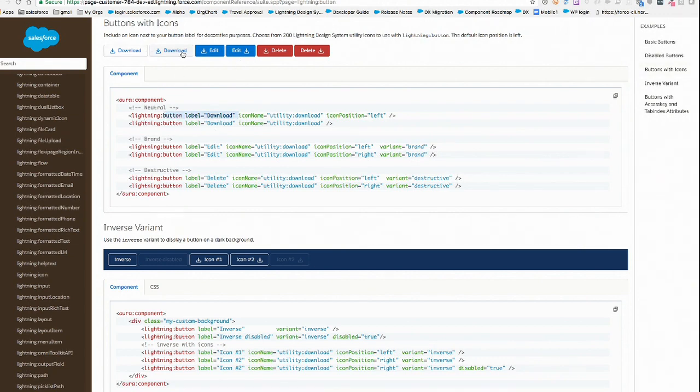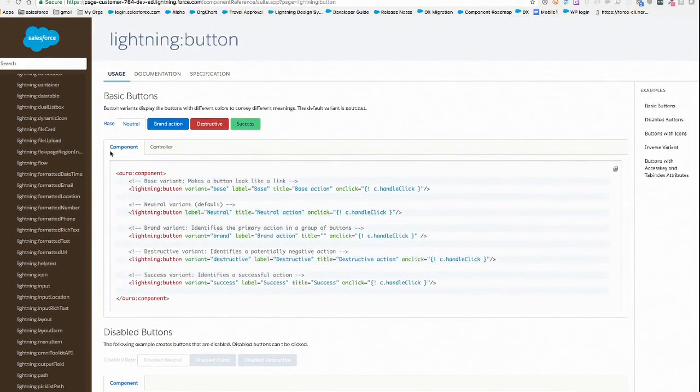So if I want a neutral button, if I want the brand button, which is the blue button, again, all of these things, again, very quickly allowing me to copy and paste. Now, of course, it's not just about the copy and paste because we also want the button to be able to do something, right? So we need to know what can this button do.